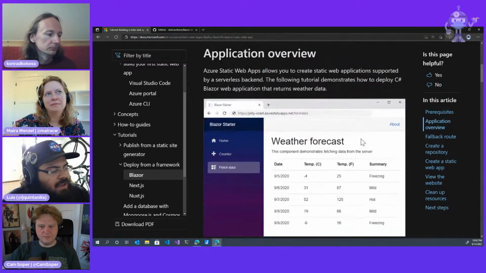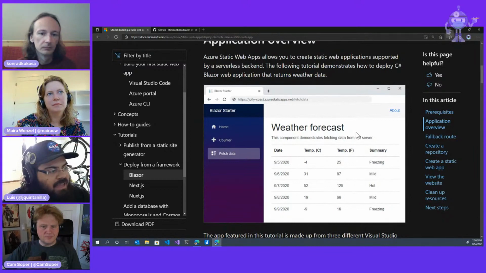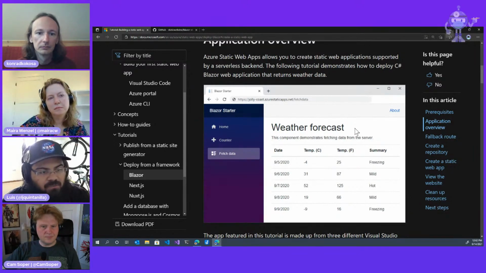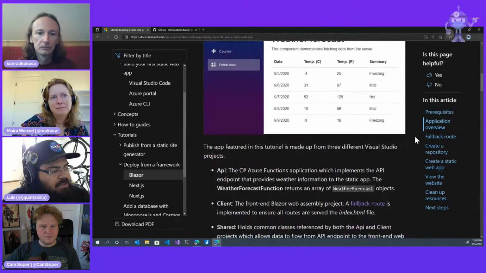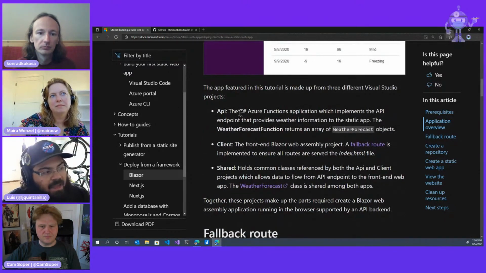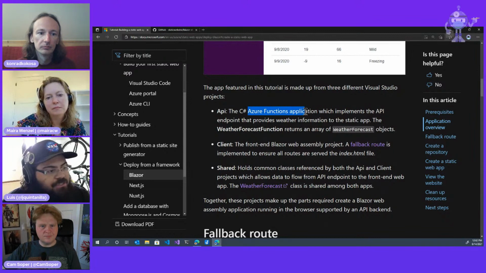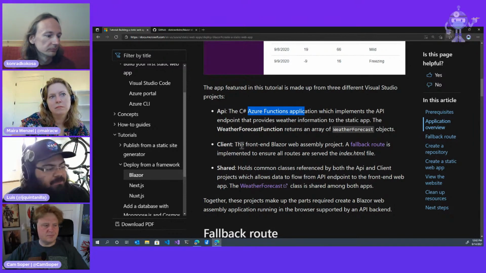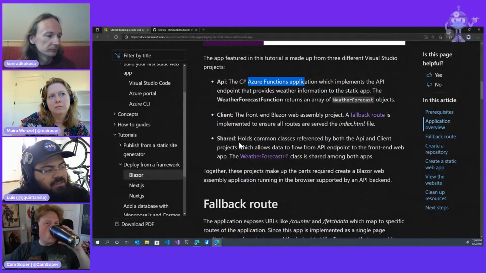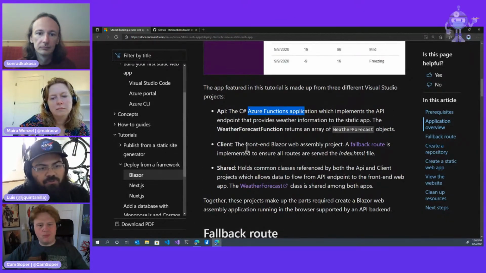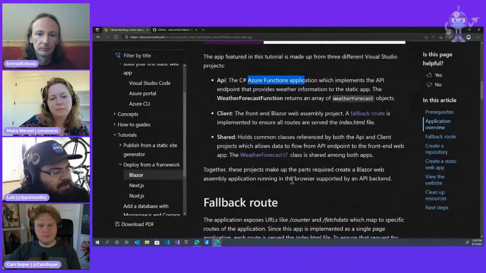Once you have them, essentially, you're going to be building an application that fetches data and provides a weather forecast for you. Some of the components that make up this application are an API, which is actually backed by Azure Functions. What that does is get some data and fetch it for you, which you then display inside of the client, which is a Blazor WebAssembly project. And then there are some shared components that you use, kind of like the name implies, between the API and the client for visualizing all of this weather information.